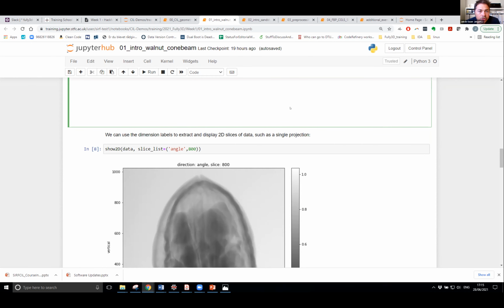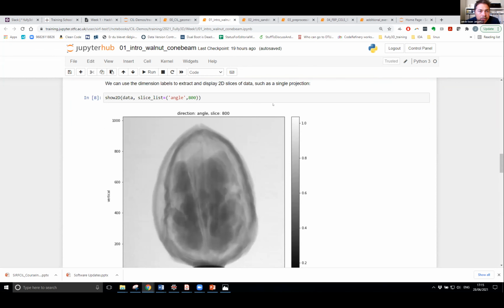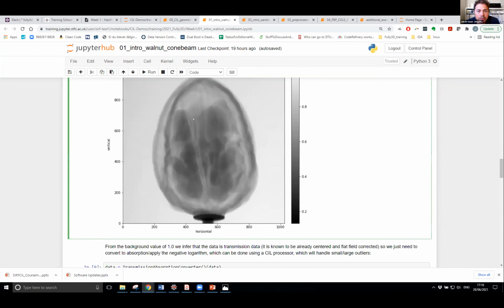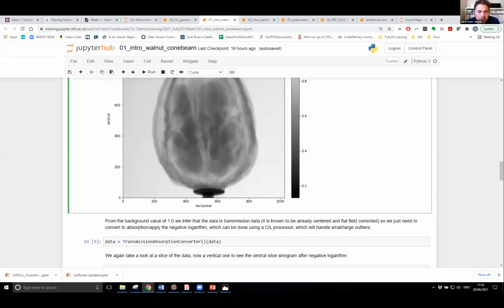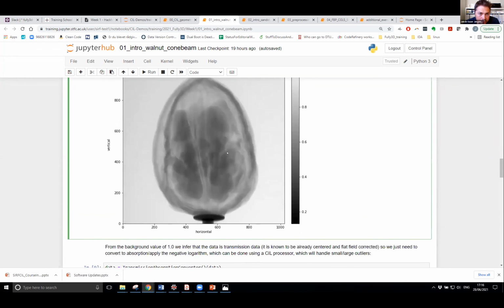We can now also have a look at the data, and we have a tool here just to illustrate data. We can pick out from our data which slices we want, and note we can use our labels here. So without specifying whether this is index 0, 1, or 2 or whatever, we can say I want the angle number 800, and I would just want to look at that slice. This is going to give us a projection to look at, which we can recognize is maybe a walnut.